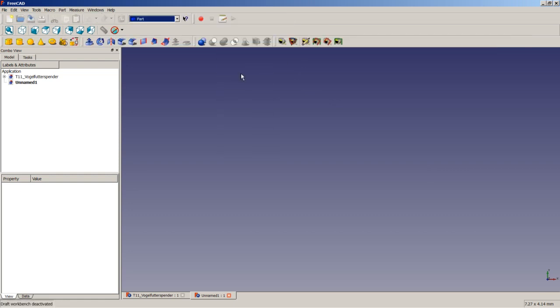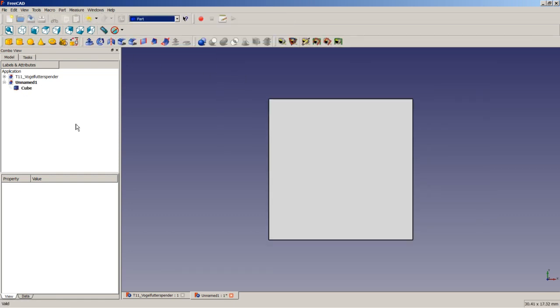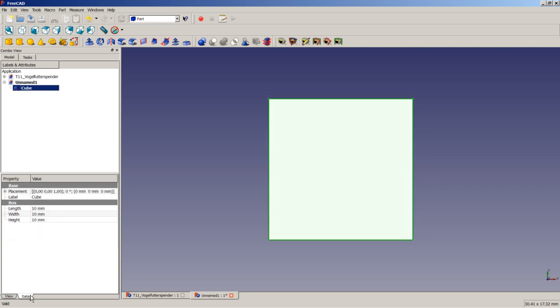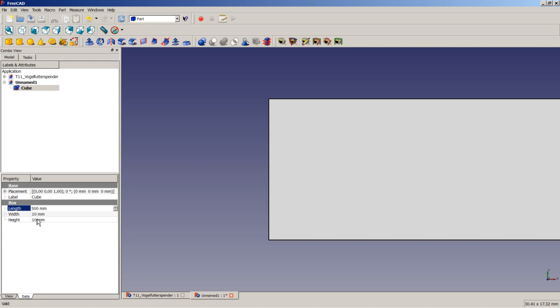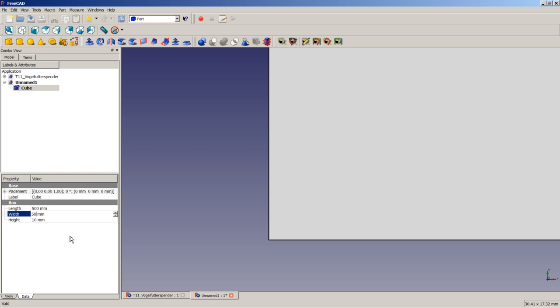Let's switch to the part workbench. Let's insert a cube. And let's change with the data tab the properties of the cube. Let's choose a length of 500 millimeters. Let's choose a depth of, let's say, 50 millimeters. And let's choose a height of 2000 millimeters.